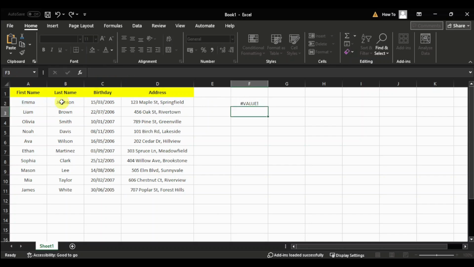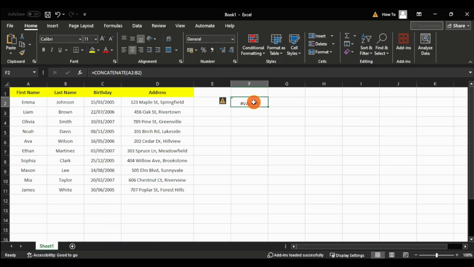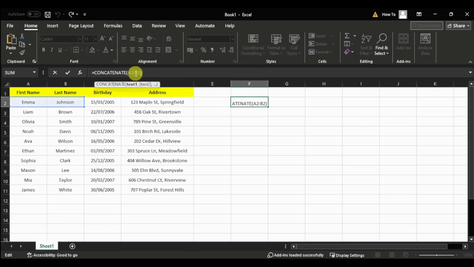Yes, wait, now can you see me doing it? Yeah, I see you entering the concatenate function in cell F2. However, it looks like it's showing a hashtag value, error. This usually happens when there's an issue with the formula's inputs. Are you sure that you are using the correct syntax?